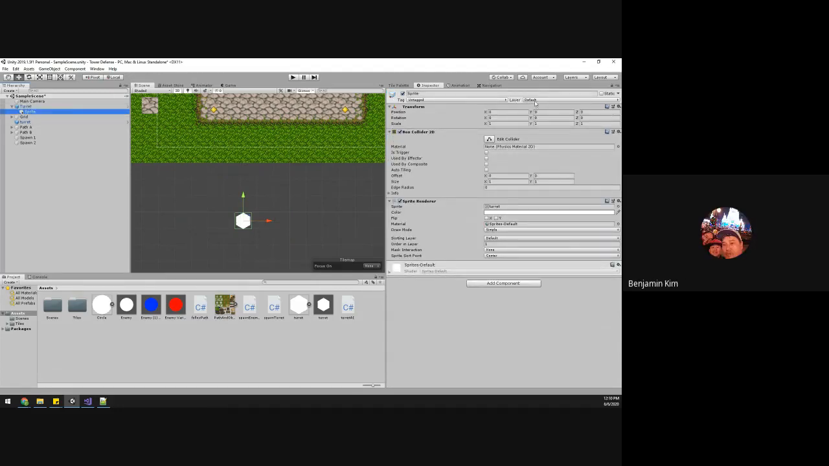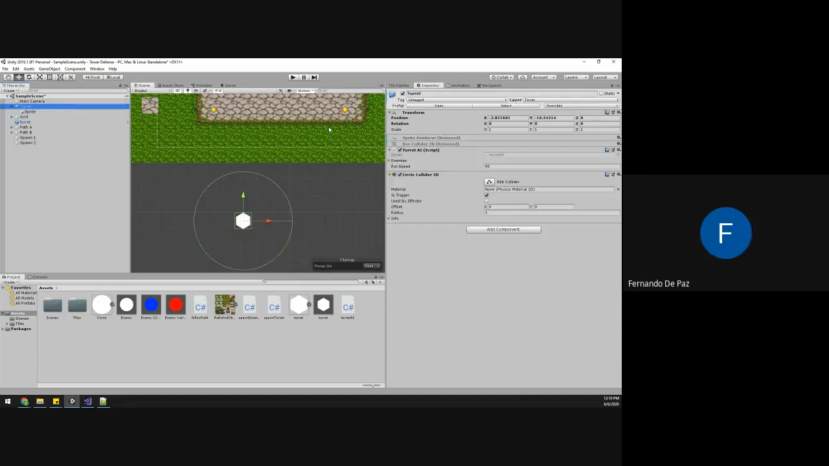Wait, what did you press to do the layer thing? Okay, so just click on the turret, and then click here on layer and then add layer. Yeah, and then add the layer. Okay, and then go back and then select the turret.